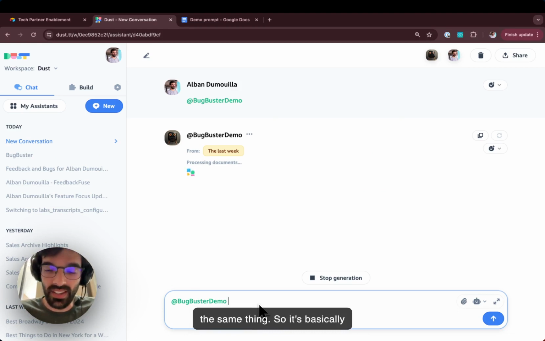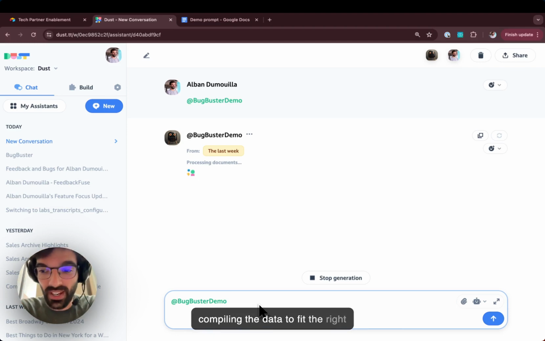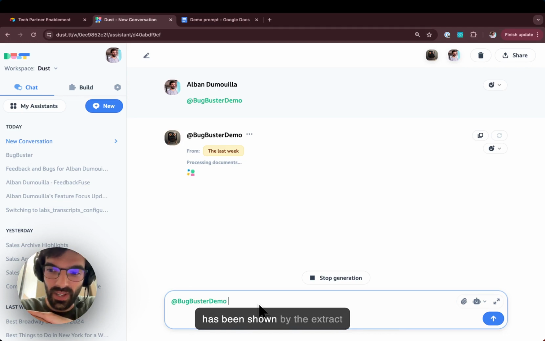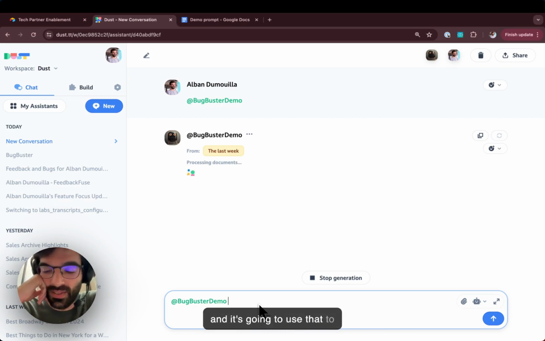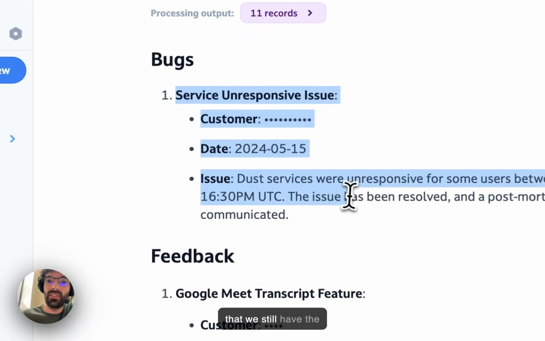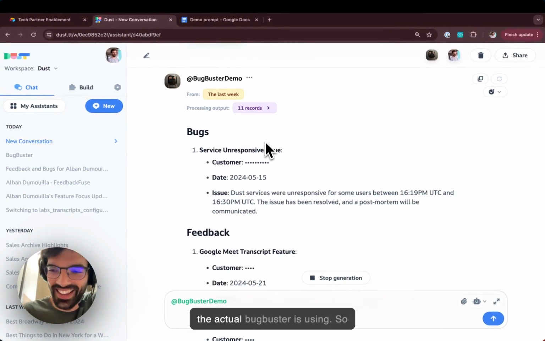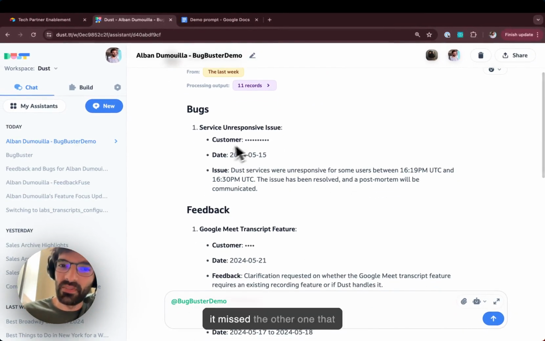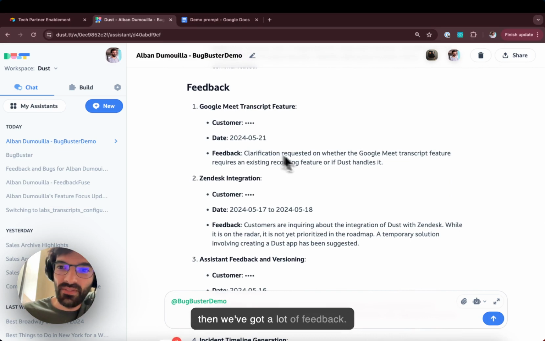So it's basically processing all the channels that I added in the extract data action, compiling the data to fit the right model that has been shown by the extract data little table that we just filled, and it's going to use that to extract everything. So now we've got 11 records, and we can see that we still have the unresponsive issue because I didn't take all the channels that the actual Bugbuster is using, so it missed the other one that another customer showed. And then we've got a lot of feedback.